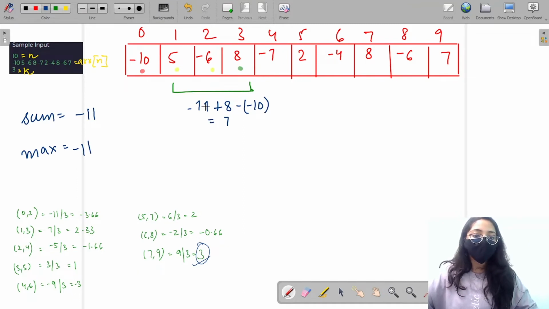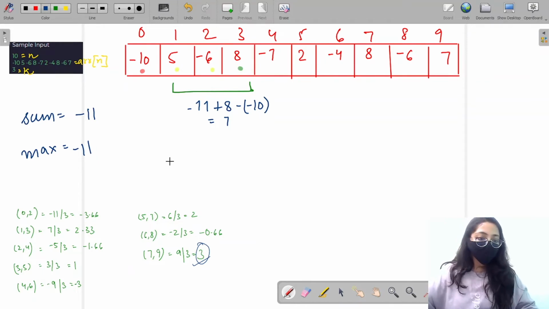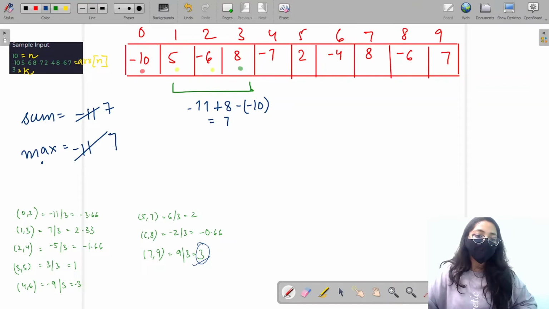I'll get 7. Minus 11 plus 8 is minus 3. Minus 3 plus 10 is 7. We have to get the sum for the range 1 to 3 as 7, which is correct now. Right? So now sum is also updated. Also, we are aware that maximum here will hold the maximum value when we compare this maximum and the sum which I just calculated. So here it will become 7.